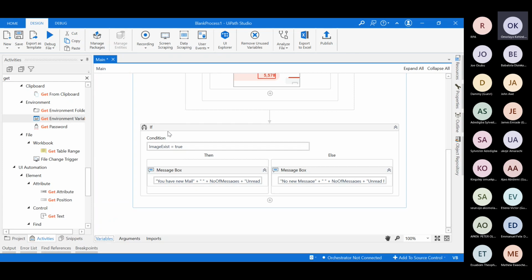Okay, so if image exists, that's if it is true, the message will be you have new mail. Then it will give me the numbers of unread mails, and if there is no new message, then it will give me the numbers of unread messages. So I will run it now.